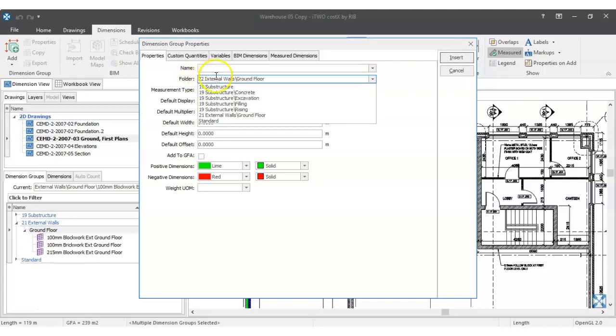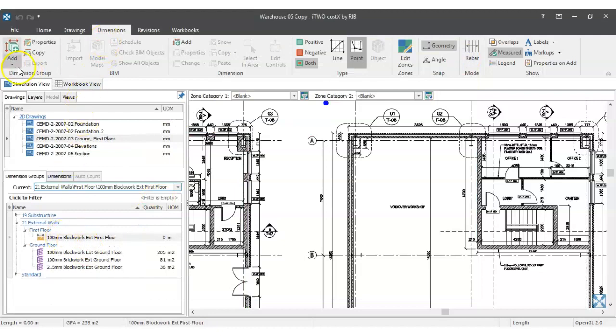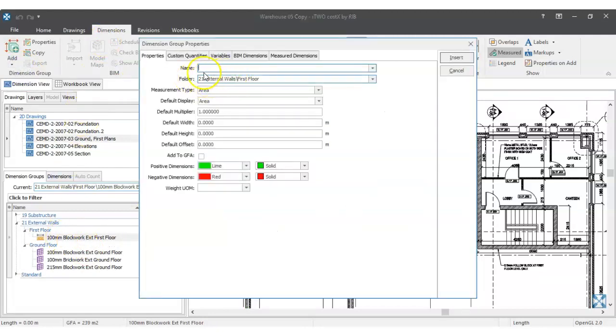22 internal walls, and change now. Oh, it's not internal walls, is it? 21 external walls. What am I doing? 21 external walls. And then what I meant to change was that subgroup, first floor. Okay, so what have I got going? I've got, again, the same 100mm block work. And this time, external first floor. Leave it as length. We'll come back to the default height in a minute. Click insert, and then another dimension group. That's okay. That was my last one. This time it's 100mm brickwork.